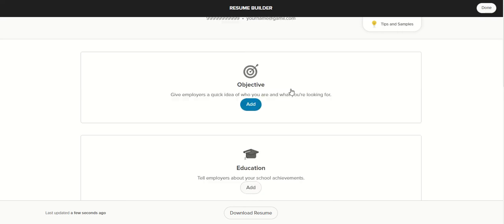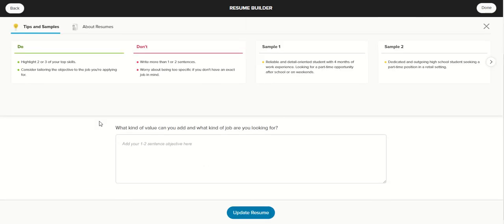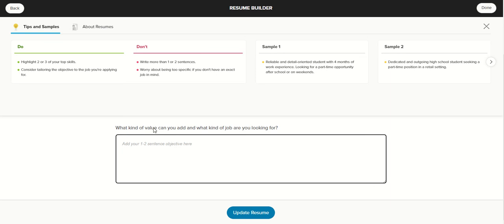You show it up there. And now I'm going to add in objectives, like what kind of things you value, what are important stuff. So it's going to ask you for these, like highlight 2 or 3 of your top skills, tailoring the objective to the job you're applying for. So if you're applying for a manufacturing job, your top skills is being able to work on your own, and a self-starter, something like that.